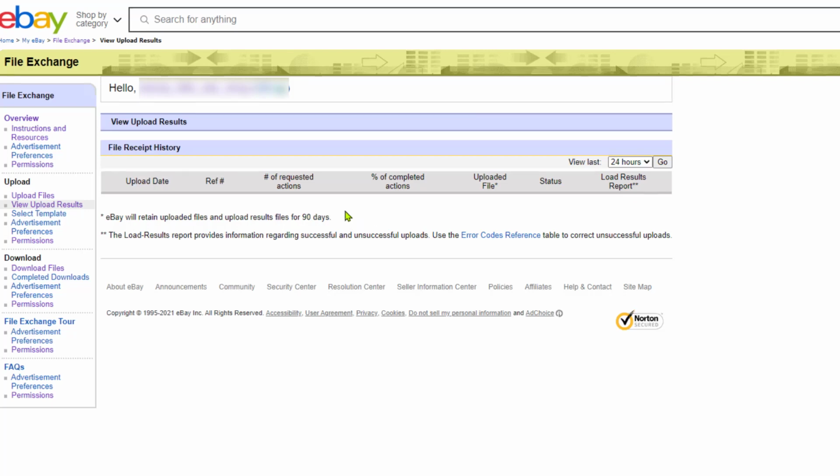That is another way to see which products you have on your eBay store that is not using the API connection to add those products. So everything that you will add using the non-API connection will show up in your View Upload Results in your file exchange on eBay.